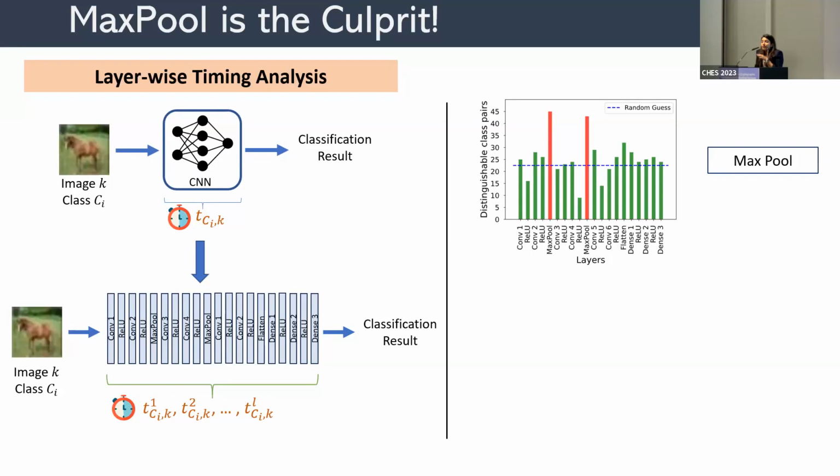We see that for all layers, the number of distinguishable pairs is low, but specifically for the max pool layers, there are two max pool layers in this model. For the first max pool layer, we have 44 out of 45 pairs which are distinguishable. And for the second, it's around 43 pairs out of 45 which are distinguishable. From this, we can make out that the max pool is the one having this leakage, which is causing the timing leakage.